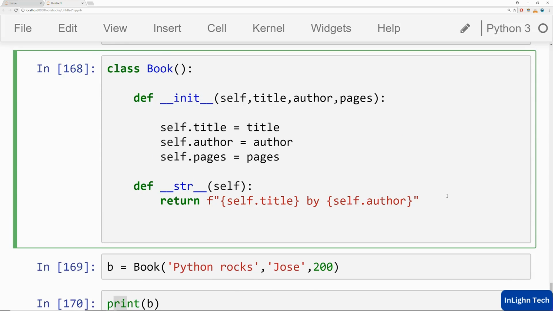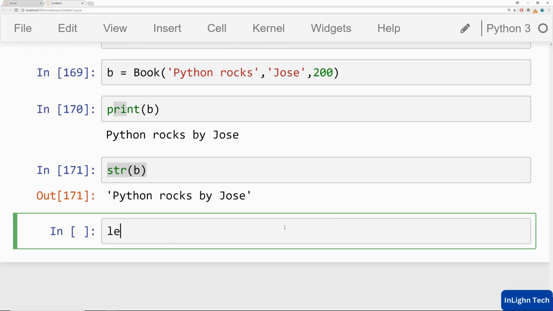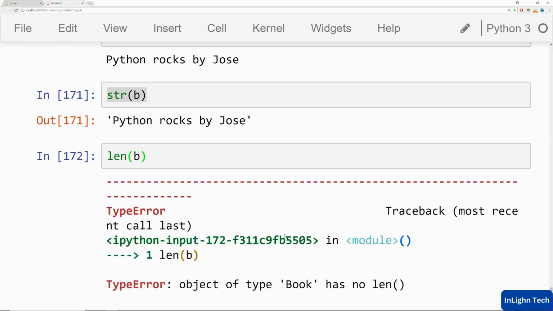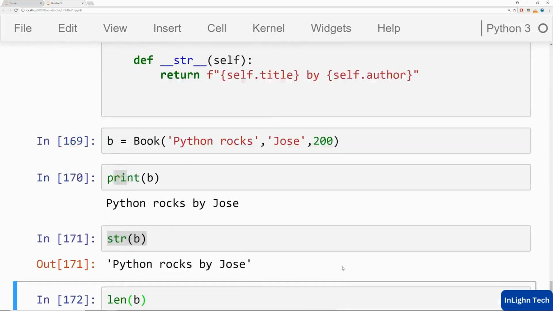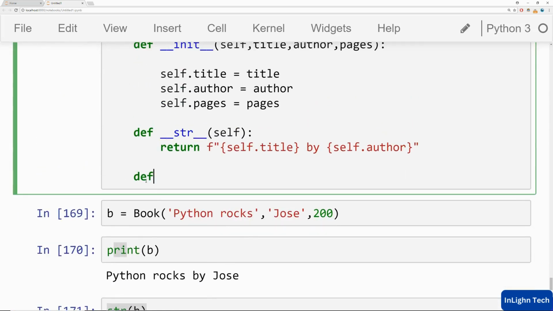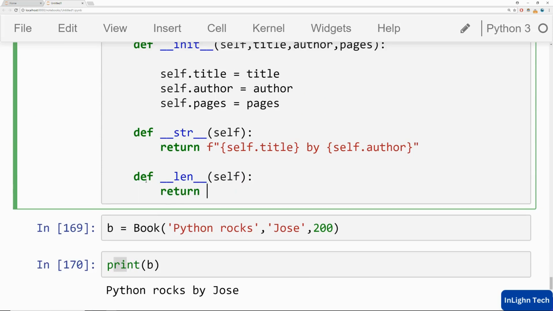Next, we can do the same thing for length, because right now if I try to check the length of my book b, it says, hey, object of type book has no length. So as you may have guessed, the special method that goes along with this is len, and we're going to say self here, and then we can return back whatever we want to be printed out when you ask for the length of the book.